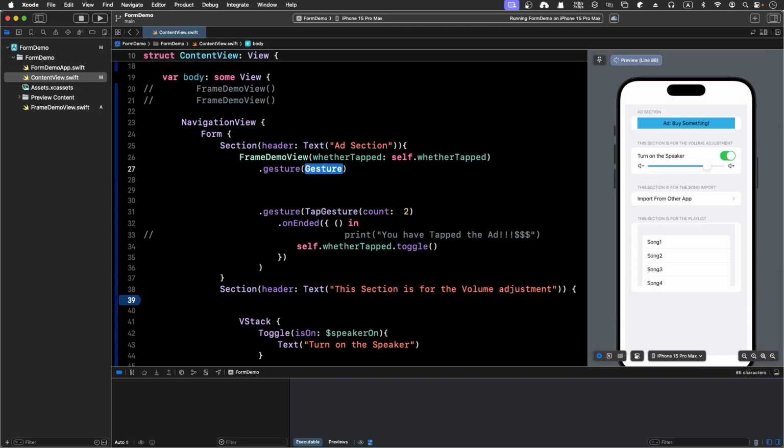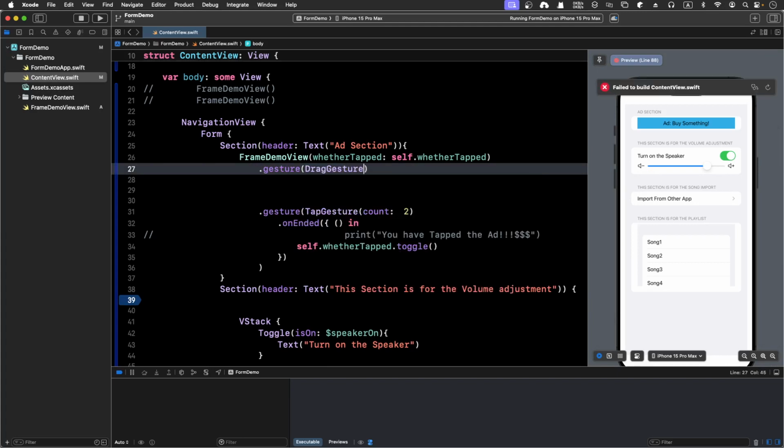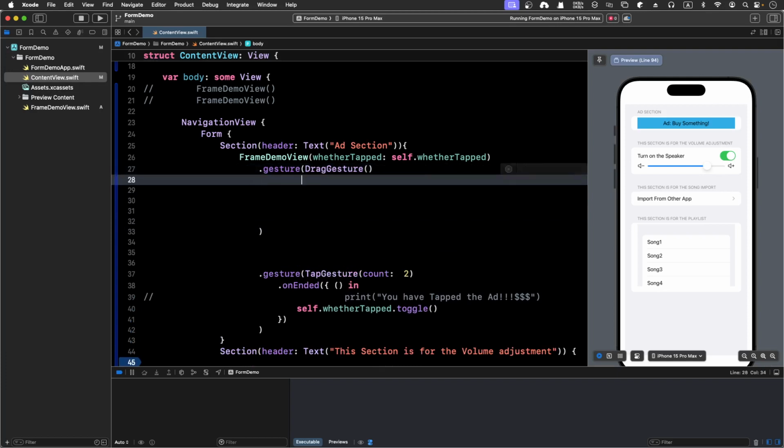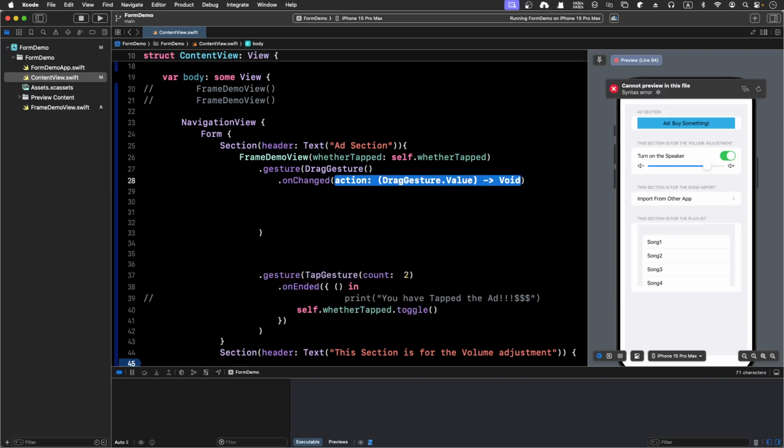So let's add a gesture, and this will be a drag gesture. For the drag gesture, there's minimum distance, coordinate space, all sorts of fancy stuff. Don't you worry about it, we will come to it. As long as it senses a drag gesture, you're going to change something. So same method, onChanged rather than onEnded, because once you drag it, you'd like to see this area of advertisement get moved. So how do we get it moved?